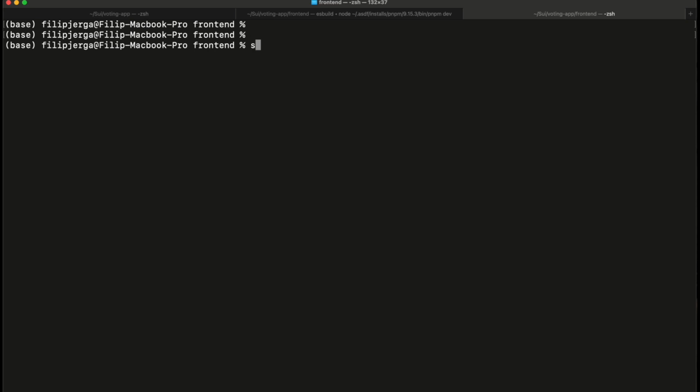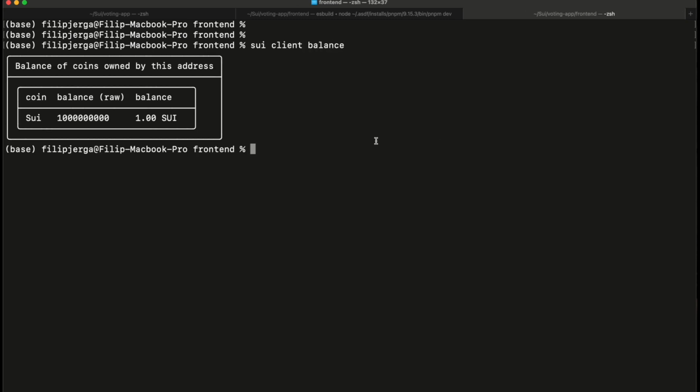Now when you write sui client balance, you should see how much coin you have, and you currently have one Sui. The raw balance means how much MIST you have. MIST is the smaller denomination of Sui. One Sui is equal to 1 billion MIST. So 1 billion MIST is equal to 1 Sui. The MIST is a smaller denomination of the Sui coin.